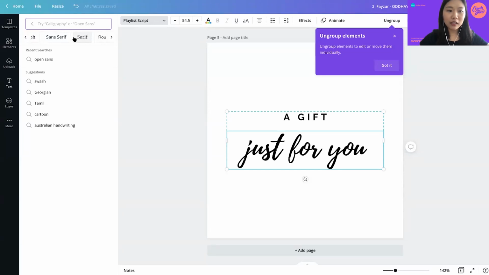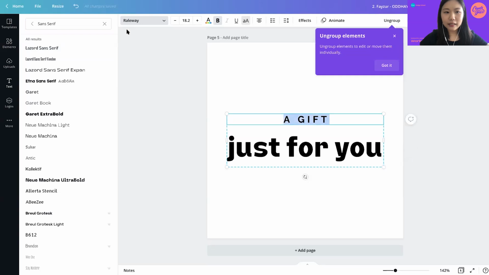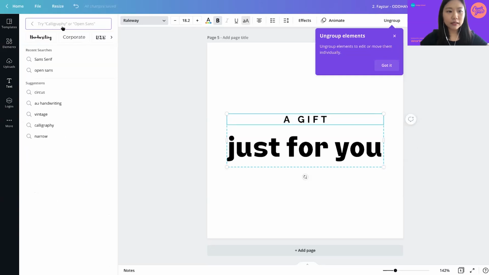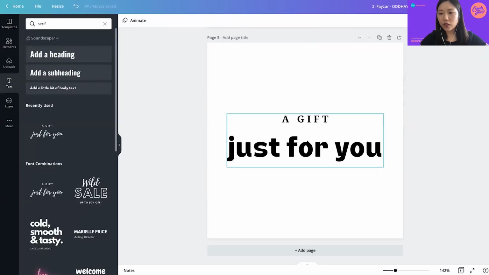So for example, the easiest one always is sans serif and a serif font. So if you try to take one font of this one, and then another font of a serif instead, you can see how you've got two different styles of fonts which complement each other for their differences.